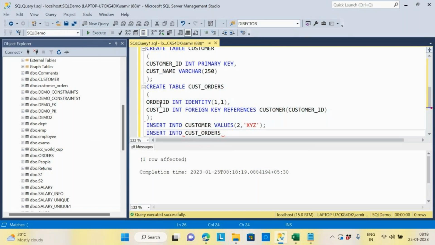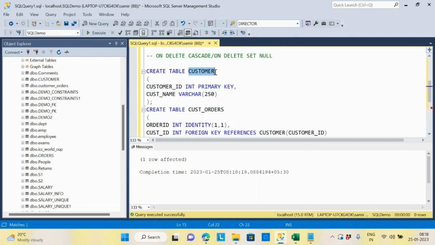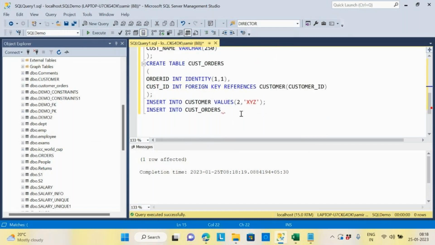Now I'm inserting some records into my second table, which is my customer orders. Since I have the order ID as identity, I will not insert anything to it. I'll just insert the customer ID only, based on 1 and 2, because I have inserted only 1 and 2 into the customer table right now. So it will take only 1 and 2 in the second table also. That concept is clear, foreign key, primary key, from last class. Say yes or no.